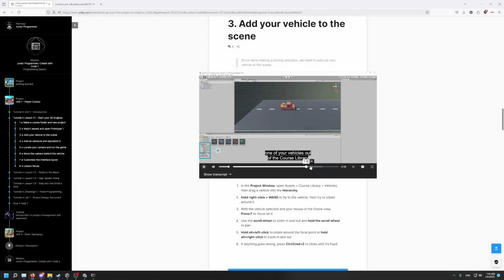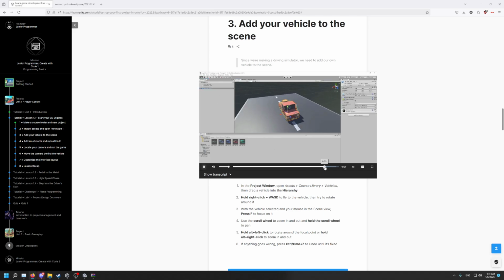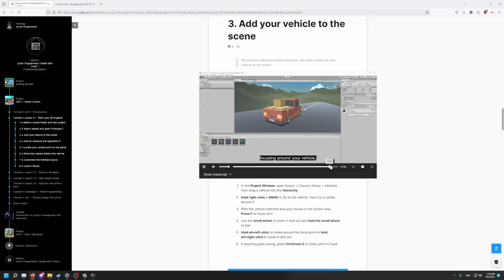Grab one of your vehicles out of the course library, whichever one you want, and move your cursor into the hierarchy. Then bring the mouse to the right and get it closer; the closer it is, the easier it will be to move around. So get very comfortable.